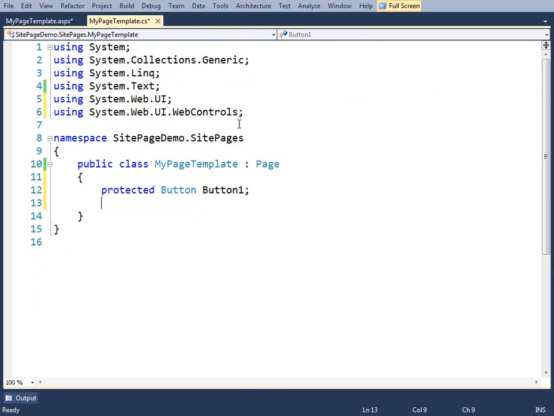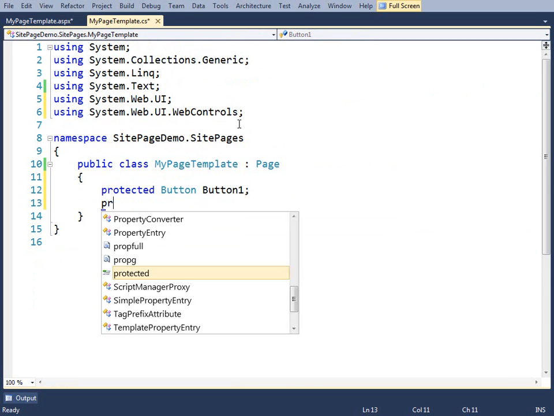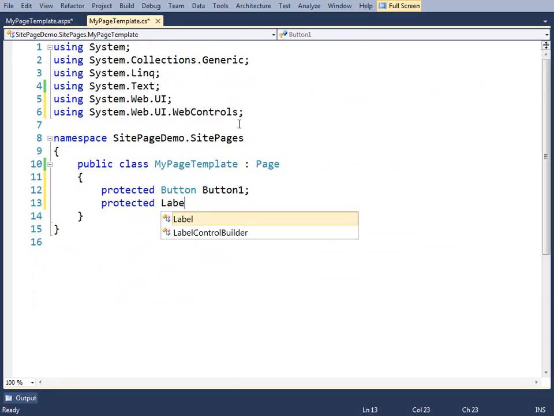And then we also have a label called label 1. So again, protected label, label 1. So we have a button and a label. And what I want to do is when you click the button, I want to show the current time in the text of the label. So I need to hook up the button's click event handler.